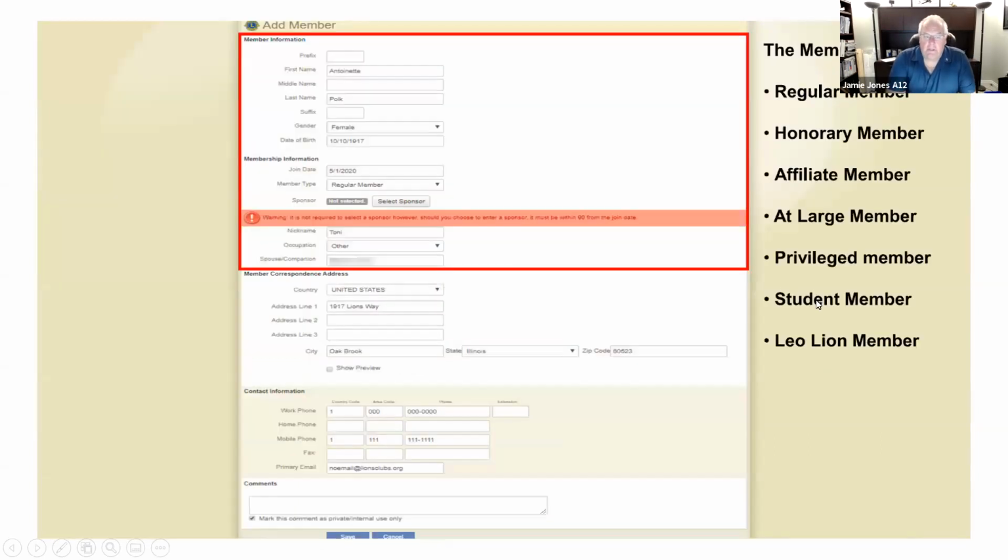So it prompts you to add all this information. After you put their name and address, gender, date of birth, they want to know if they're a regular member, an honorary member, an affiliate member, an at-large member, a privileged member, a student member, or a Leo Lion member. So a lot of information. Most, you know, 95% of the time it's going to be a regular member that we're adding, but be aware of that.